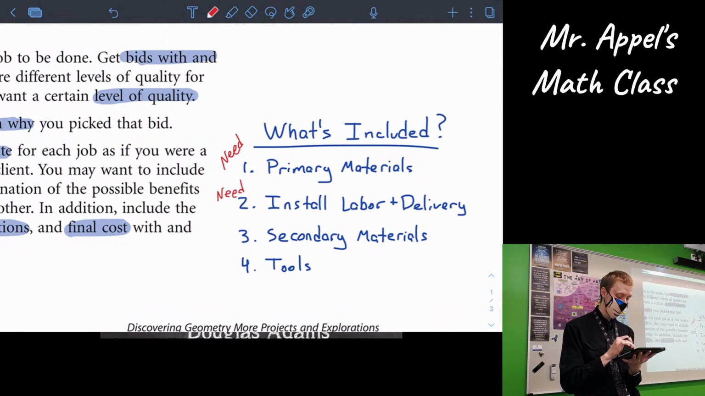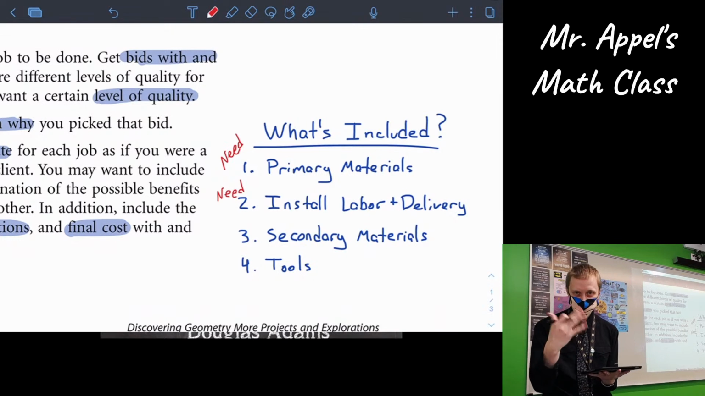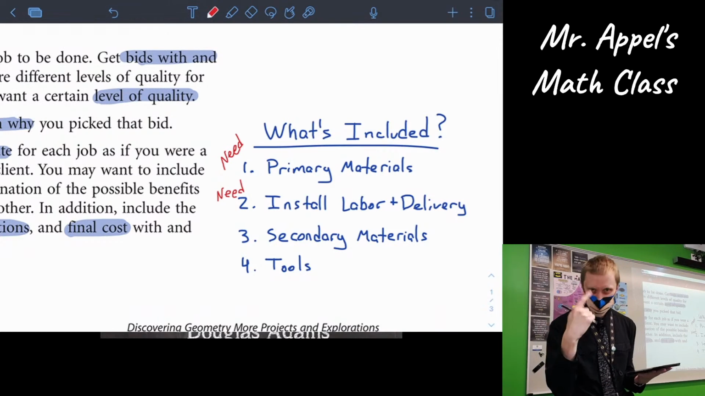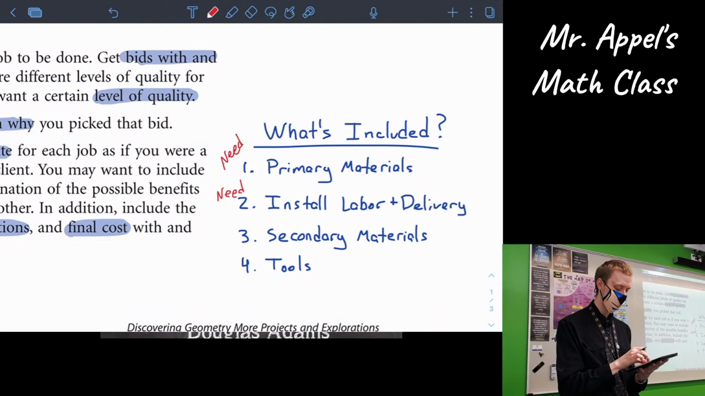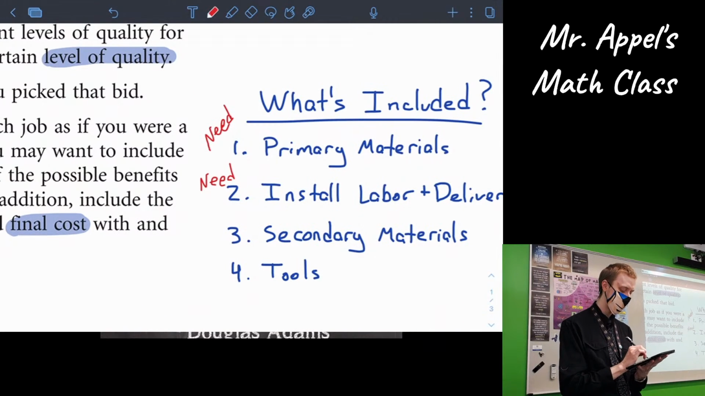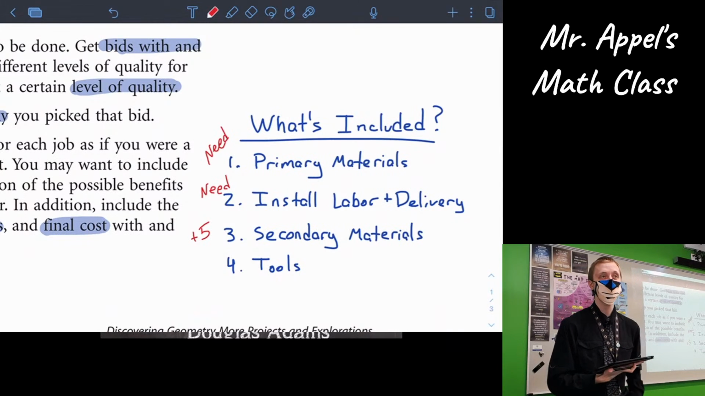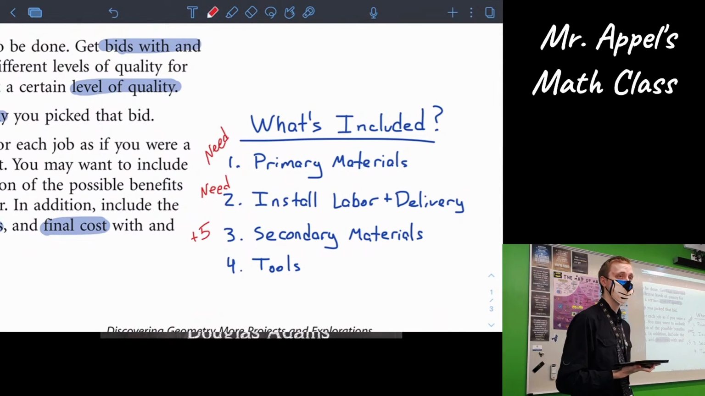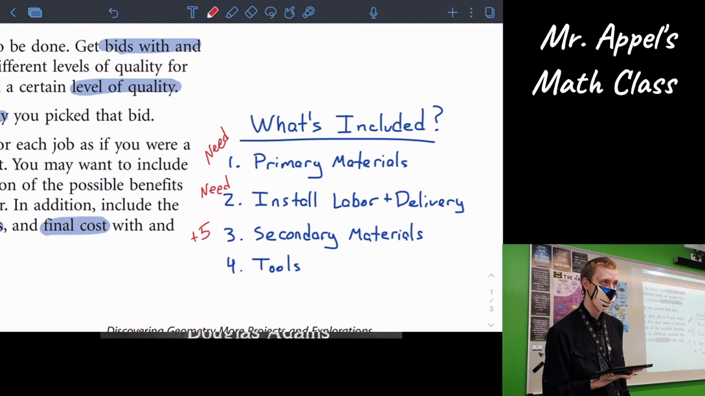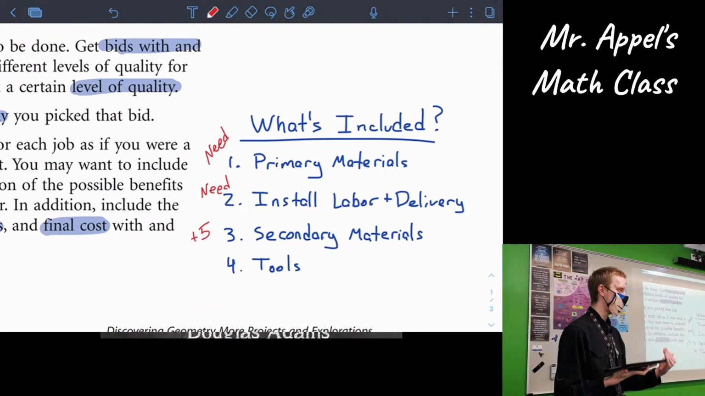Now, this is the secret bit that you only get if you are here in class or are watching the video. This is your opportunity for bonus points. You can get +5 bonus points if you also include the secondary materials required for the installation. A lot of times there's extra stuff, okay?